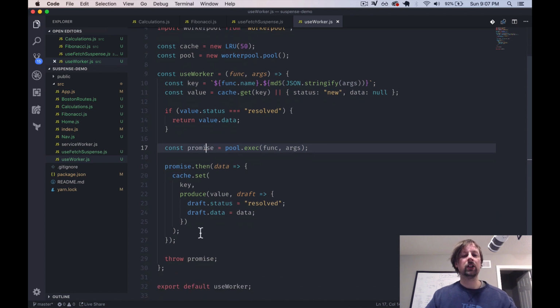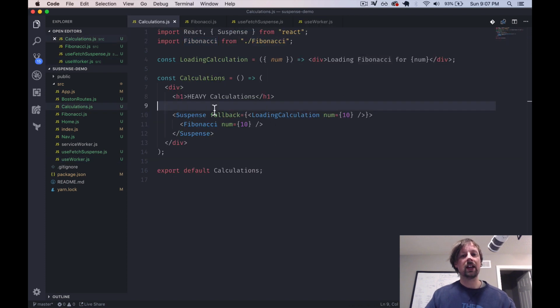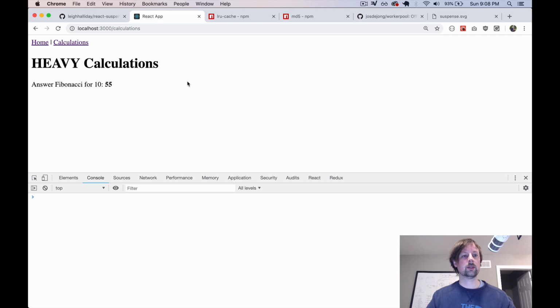And what we're going to do is when this promise resolves, we are going to update our cache to set the value with the key, and we're using immer to create an immutable copy of the previous value. But we're going to throw this promise. And again, the reason we're throwing is so that Suspense can catch this and it can show the fallback until the promise from the Fibonacci use worker is resolved. So let's come back here and see if it's working. Okay. So it's so fast you can barely see that it's showing the fallback.